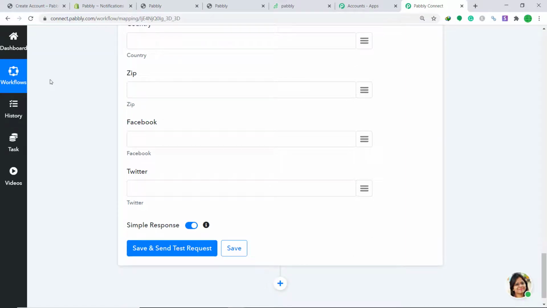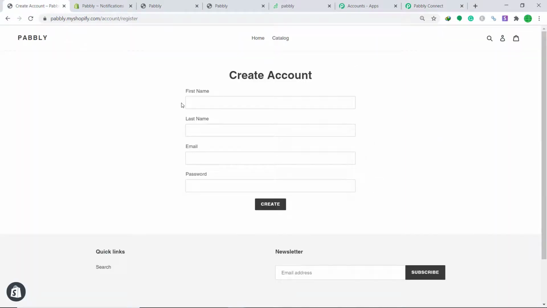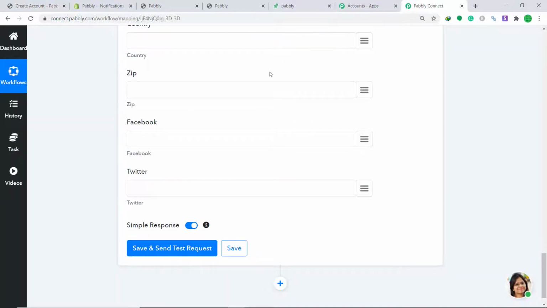Now comes the phone number, the secondary email, the description, street, city, state, zip code, country, Facebook, and Twitter. Obviously, you may remember that my Shopify registration page had only 4 blanks to fill: the first name, the last name, email, and the password. That is why I don't have any data to map for the description, address, phone number, and all. If you want more data to be mapped by Pabbly Connect, you should consider building a comprehensive Shopify customer page. I had made only a simple Shopify registration form with only 4 fields. So at present, let's assume that all this data has been filled. Just click on Save and Send Test Request.